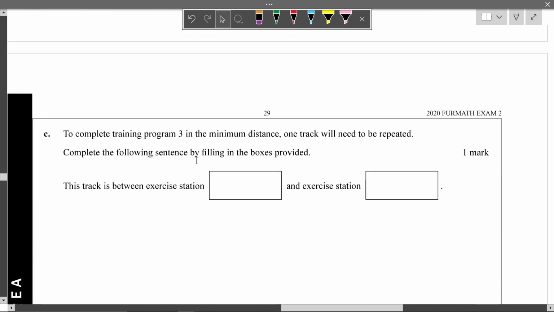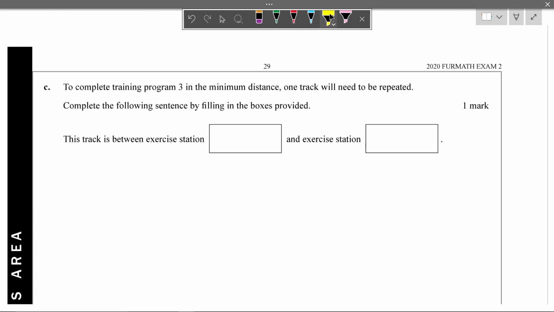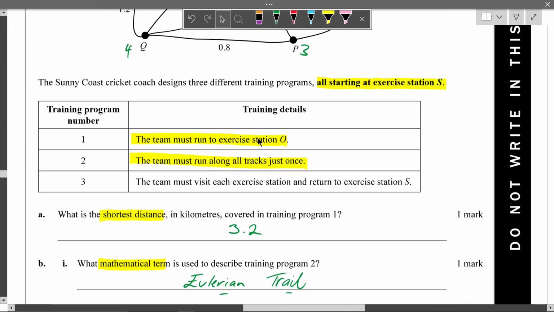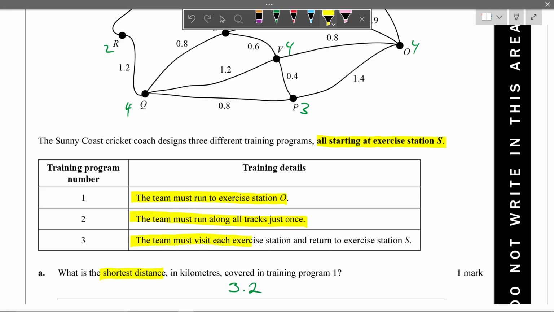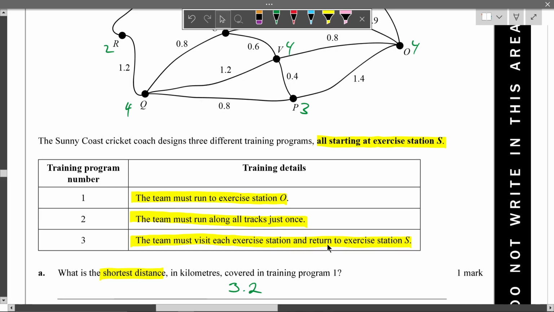And then the last one here, which is C, my least favorite. I really dislike this question. It says, to complete training program 3 in the minimum distance, one track will need to be repeated. Complete the following sentence by filling in the boxes provided. This track is between exercise station what and exercise station what? Okay, so let's just read what 3 is asking of us. The team must visit each exercise station and return to exercise station S.